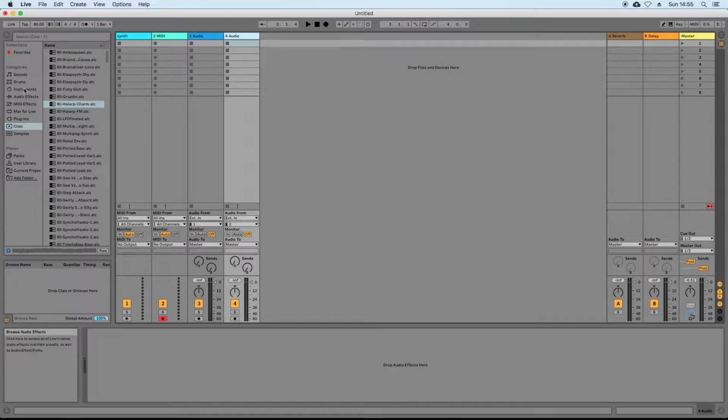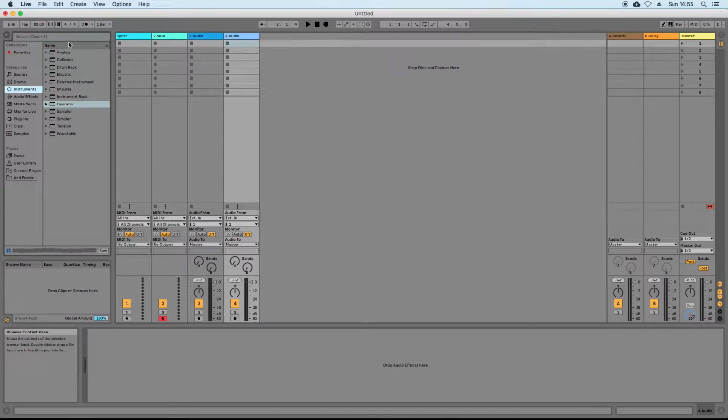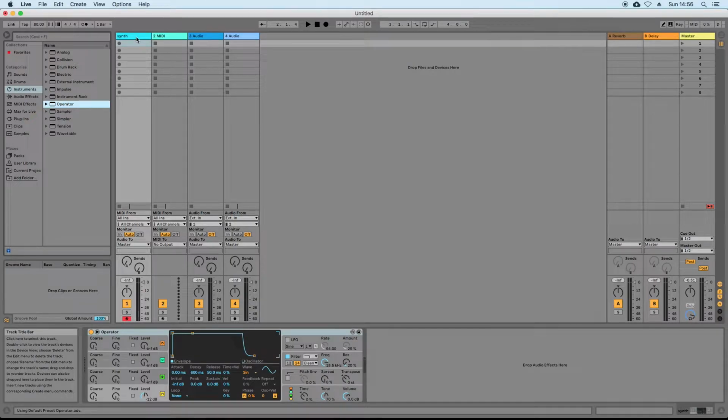So if we want to actually make a MIDI instrument, we're going to go up here. Now you've got all of these, they're just different instruments, just play around with them. I'm going to use Operator for now. So you can just drag Operator onto a synth track if you want, and then the default sound will play. So I've got a keyboard connected here.